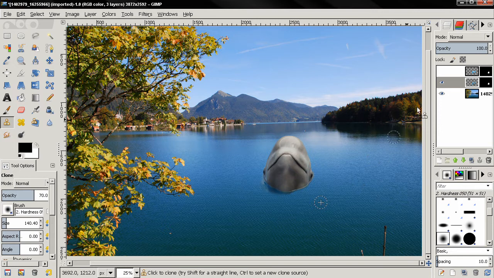Now I'll click with the control key here on this layer. Now I'll select the top layer, turn it on, and I'll start painting over the left side of the whale and make it darker. Because we know that the sun is coming from the right.